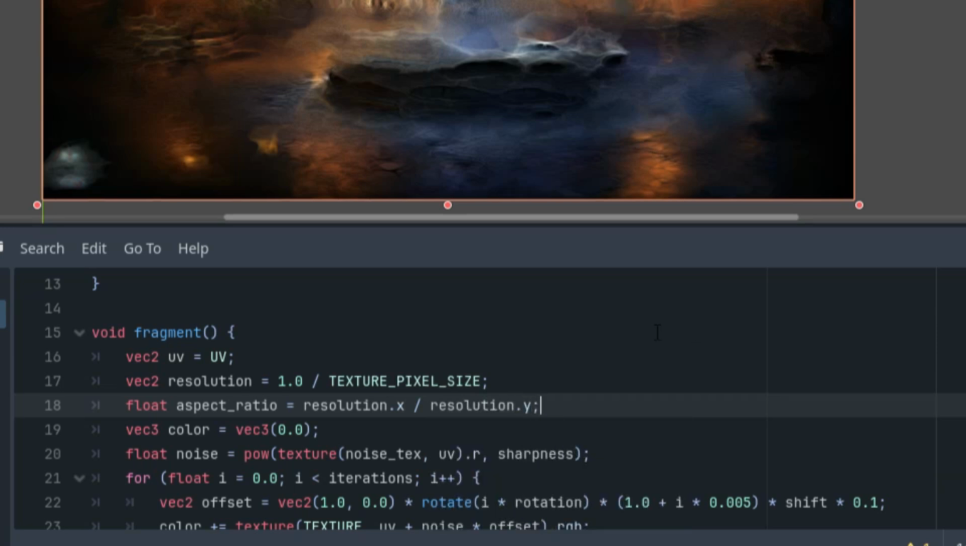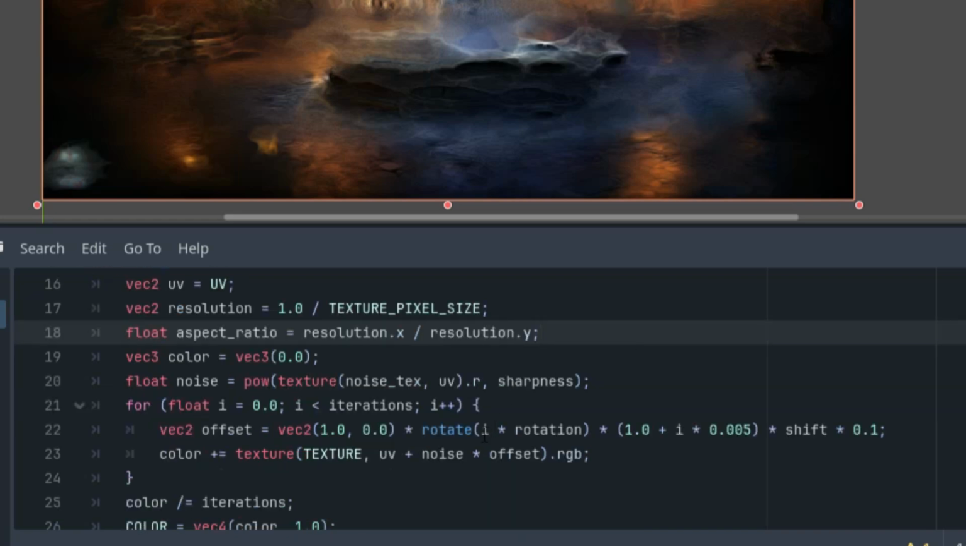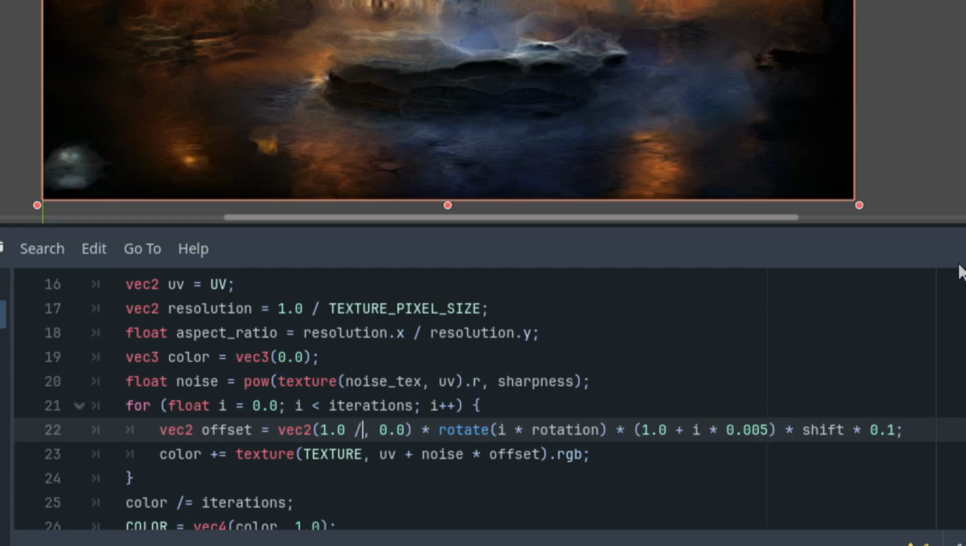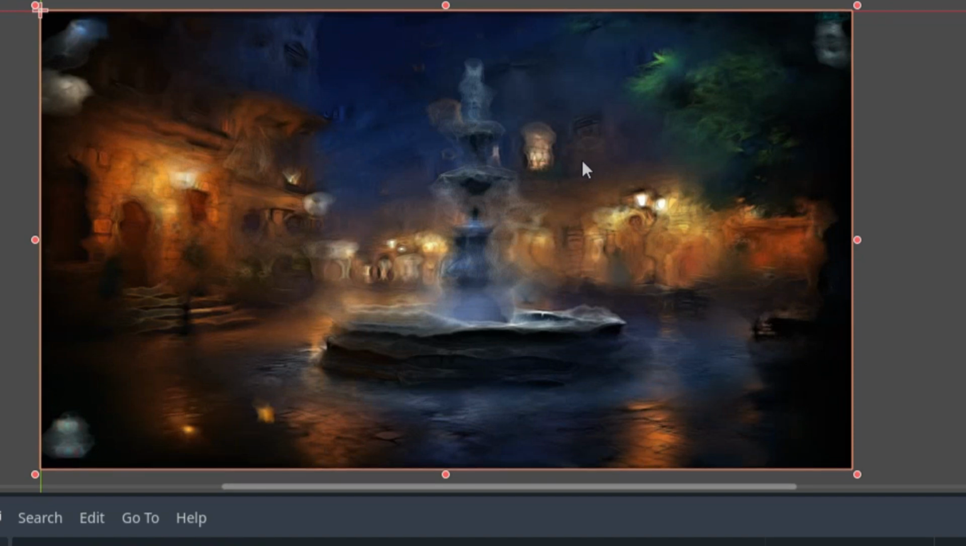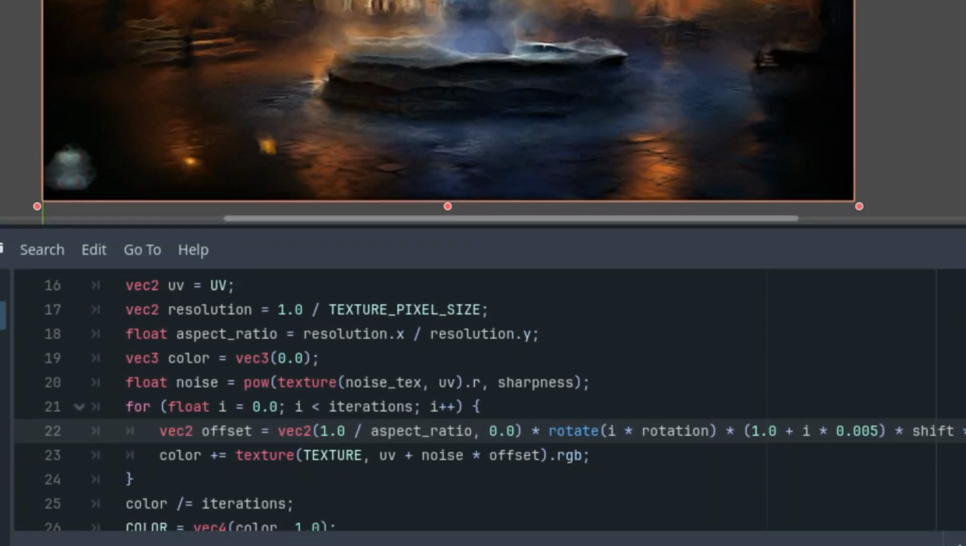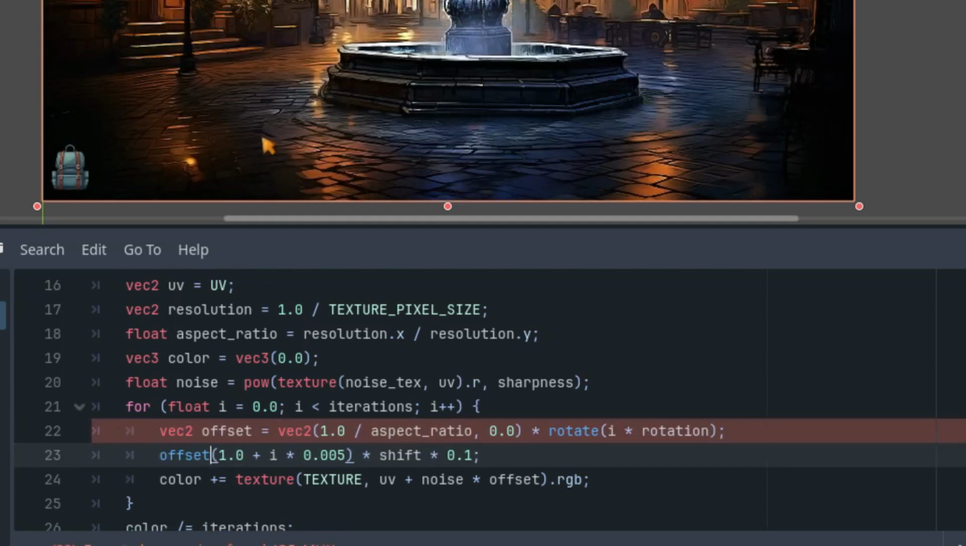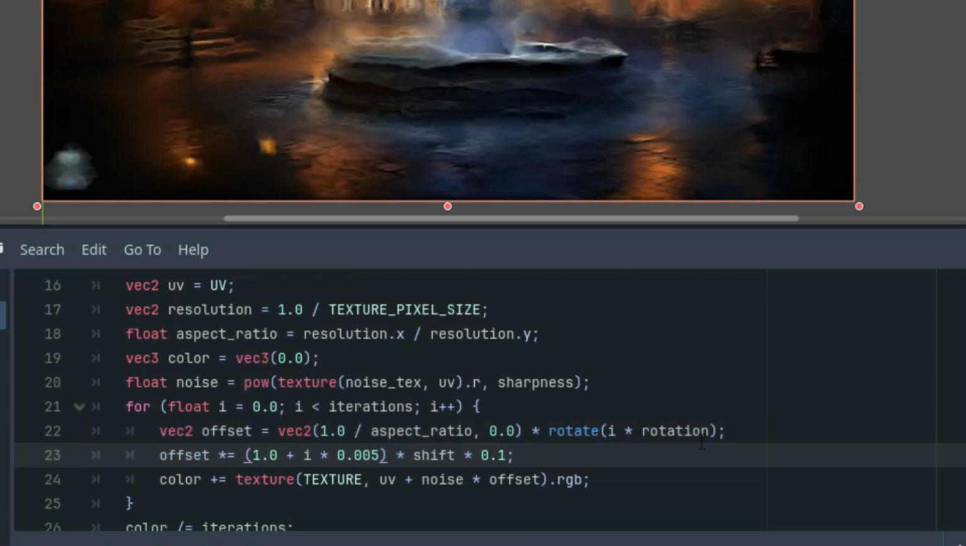Alright, and we'll recalculate the offset vector, which we have here. So instead of 1, we'll simply divide that by the aspect ratio. Wait. Yeah, it's definitely not stretched anymore. But it seems that this line is already too long, so I'll split it into 2. Let's take this part just after the rotation, and offset would be multiplied by this part. Alright, I think we've achieved a good result.